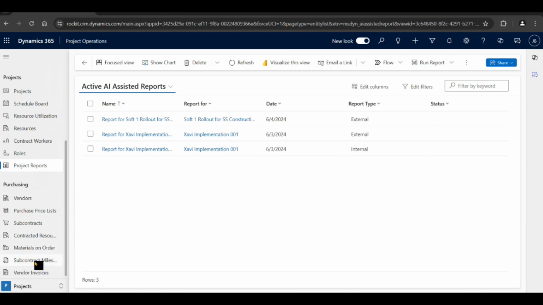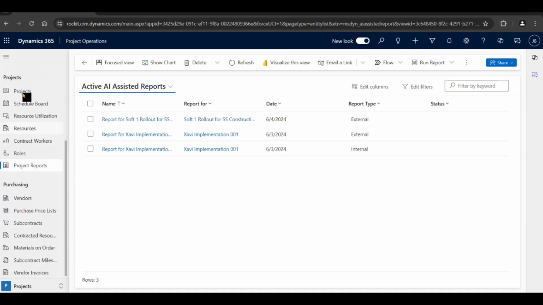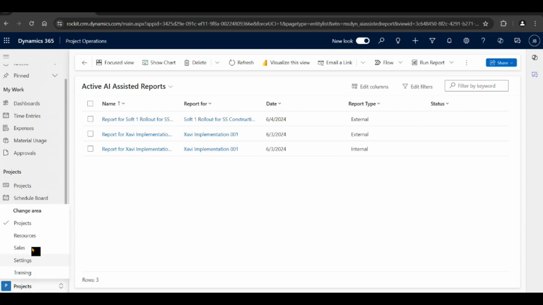Materials on order, subcontract milestones. Basically this is the invoice milestone, and vendor invoices, where whatever invoices you have created as part of your process, or the invoice milestones, all those invoices will be listed in this section. So these are some of the sections within Project Operations. Other than this, there are several areas within Dynamics 365 Project Operations.